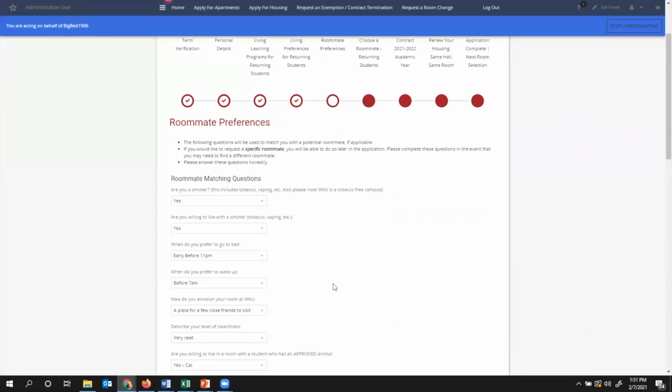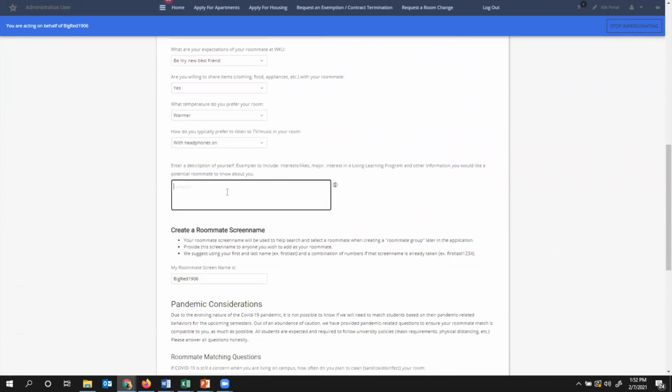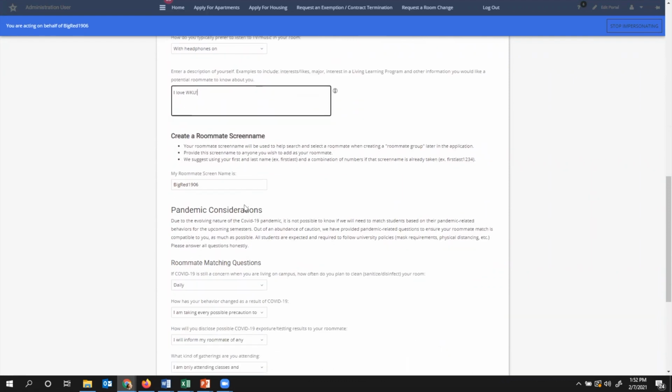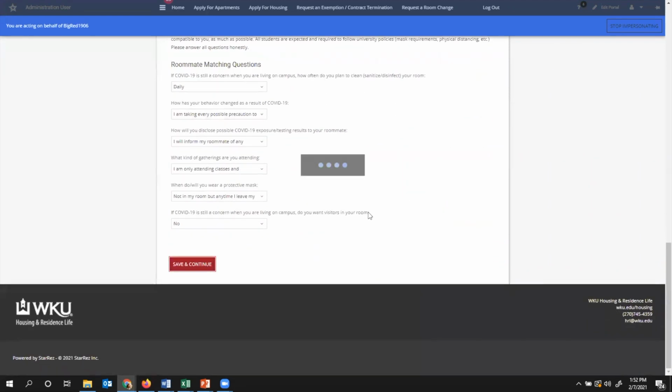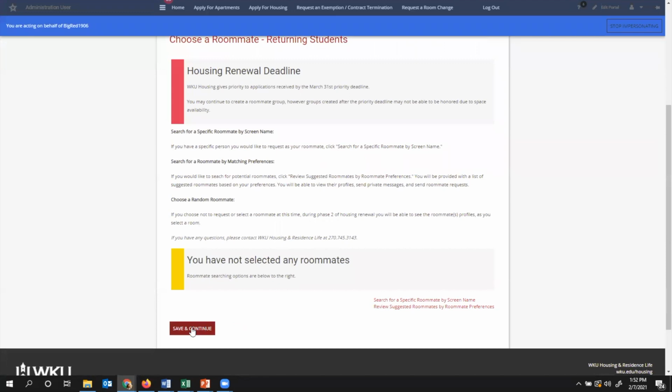Please update all of your roommate preferences so that you can match with other students when it's time to form roommate groups. Please enter a brief description of yourself so other students know who you are and what you like. Next, you can search for your preferred roommate by screen name or search for any roommate that matches your profile. Creating a roommate group is optional. If you wish to bypass this page, simply click Save and Continue.